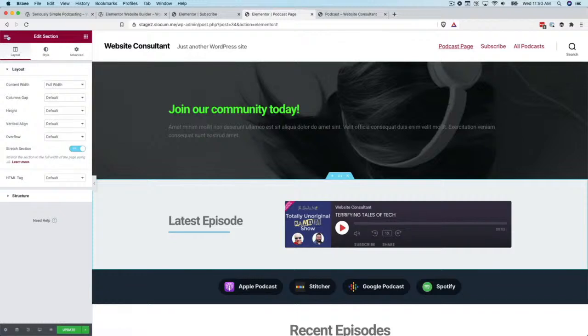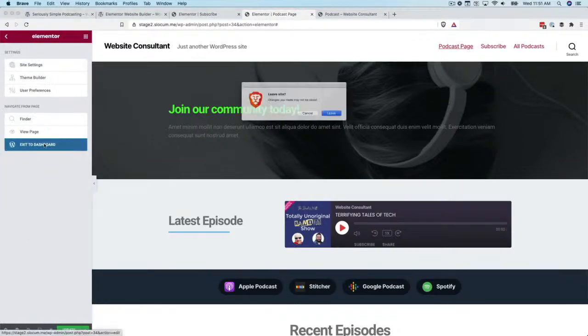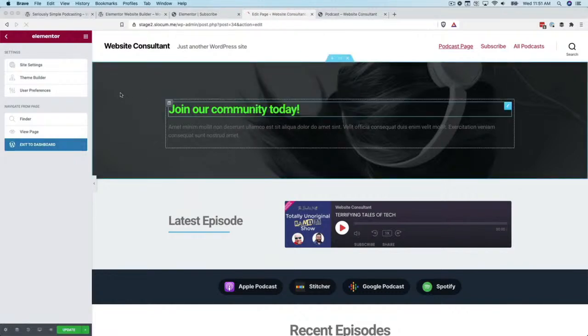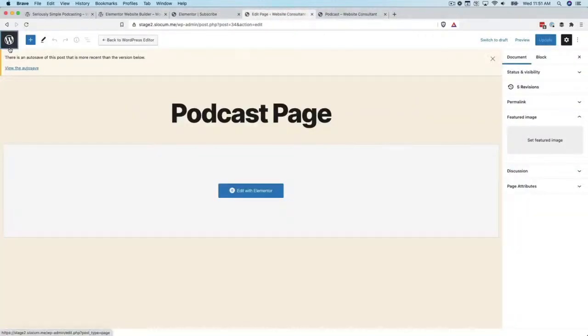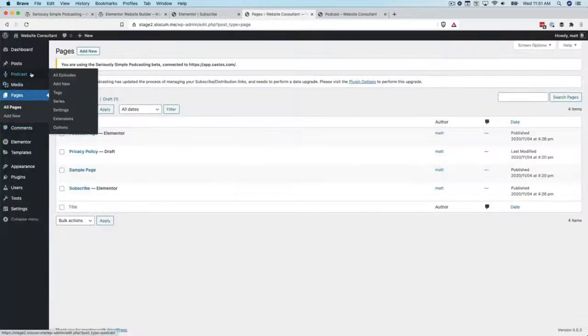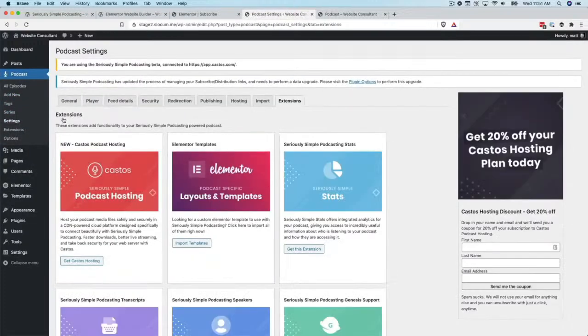One more time, we'll take a look at it. Exit to the dashboard, leave. Go back into podcasts, extensions, import the templates for Elementor. Again, this is going to work with the free version of Elementor. You don't need any of their other add-ons. If you're already using Seriously Simple Podcasting and you're building a new site using Elementor, or you're upgrading your site using Elementor, it's a great fit.